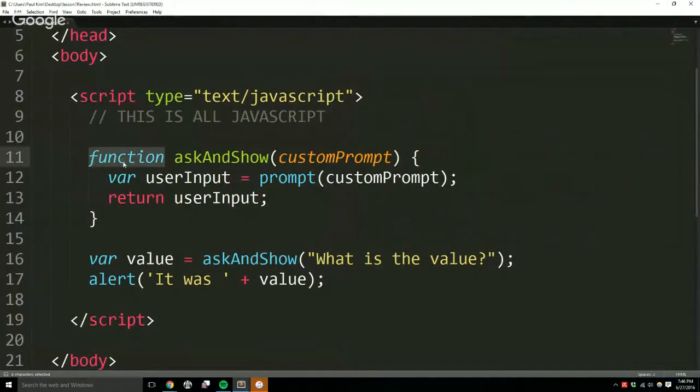Okay, so what did I do? I changed this function called ask and show to take anything, any value I can put inside these parentheses. And inside of the scope, inside of the function, this value will exist called custom prompt. So whenever it gets called, anything I put in here is going to be assigned to a variable called custom prompt. And custom prompt only exists inside of these two curly braces, the scope of this function.